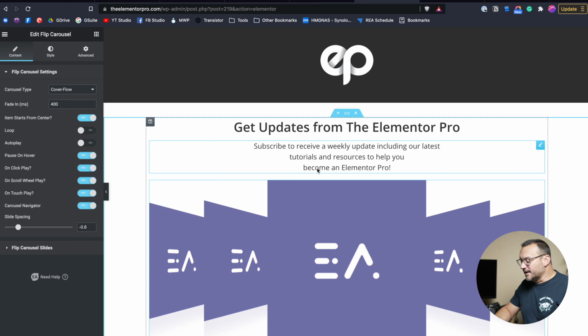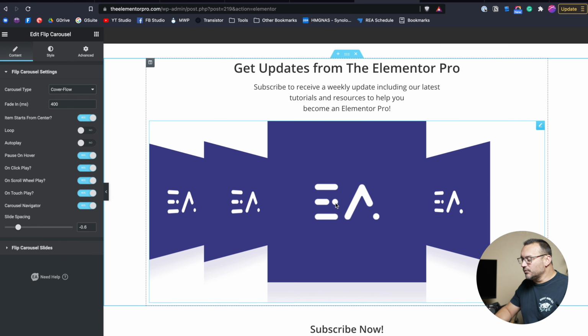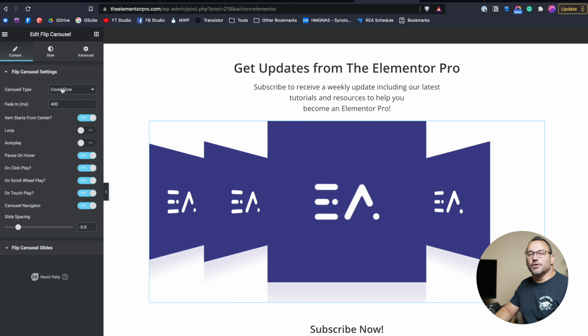The flip carousel makes it a little bit more fun to have a carousel with an image that is up front and featured, and then you can kind of zoom through the different ones. It reminds me of CoverFlow. That was something that Apple did in iTunes a long time ago.